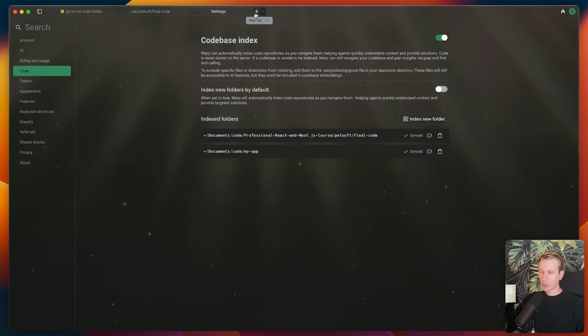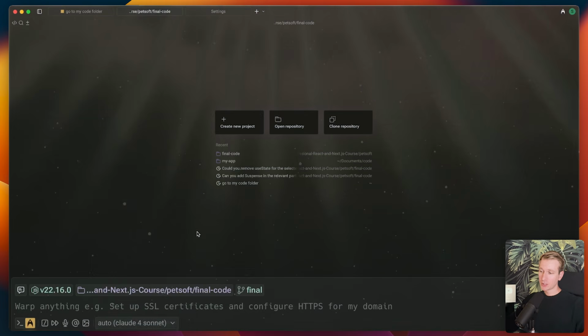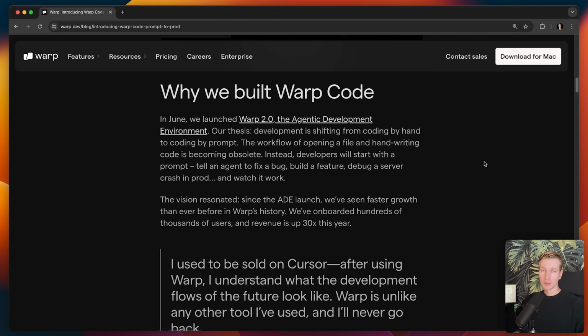And there are a bunch of other options, but I think you get the point, which is that Warp is a wonderful experience for a developer, in my view, to interact with an AI agent and to get my work done as a developer in a much more convenient, more ergonomic way than before.